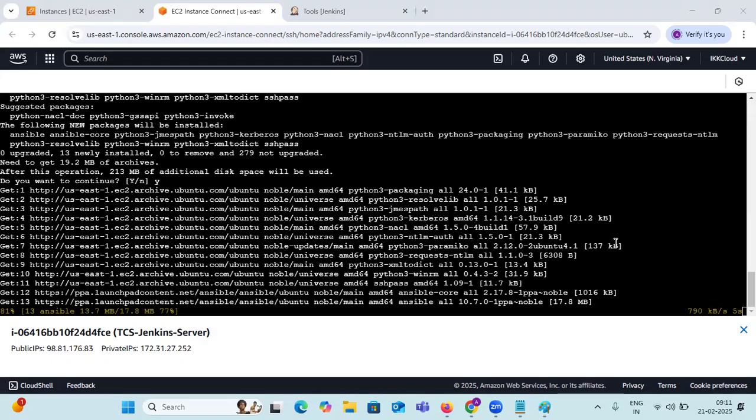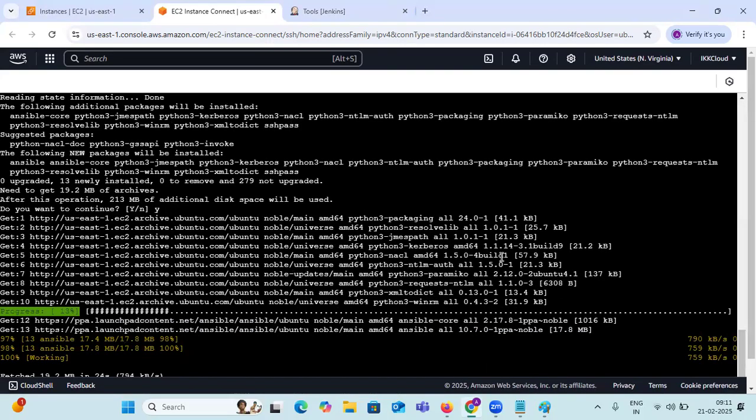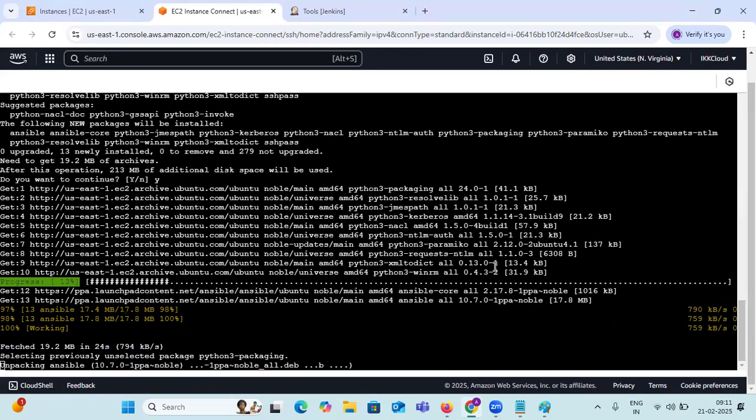Now it is installing the Ansible software. Let's see. In my computer, it is installing Ansible. Now it is installing all the Ansible packages. Setting up Ansible.